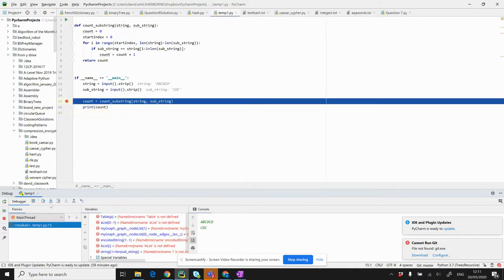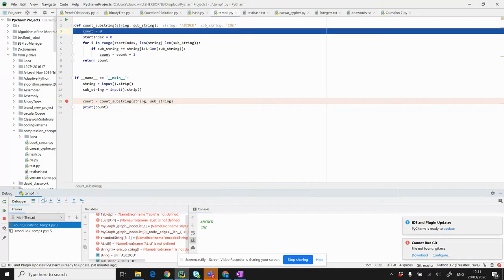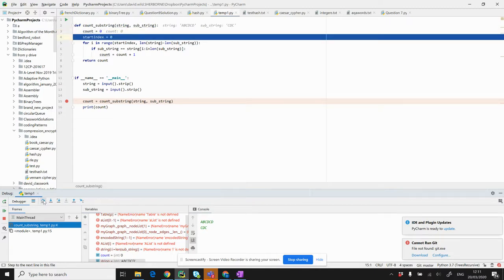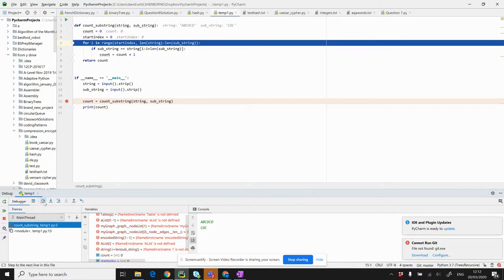So off we go. We're going to step into the function. It sets the count to be 0 to start with, because we obviously haven't counted any. You can see the string is ABCDCD and the substring is CDC, and the start index is 0. So we're going to go from 0 to the length of the string, which is 6, minus 3, which is 3.